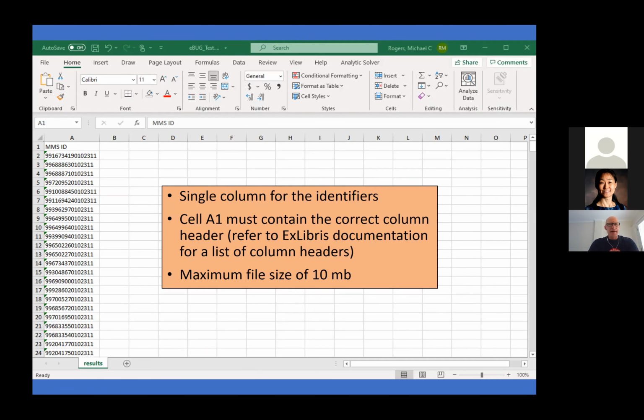So this is my Excel file that I've got with my MMS IDs. I've got 25 MMS IDs in here that I want to create a set from. What I was going to mention earlier is that the column header is really important in this process. You can see that my field for A1 is MMS ID. That's really important, that it retains that same capitalization and the spacing and everything for this process to work. And the Ex Libris documentation, again, has a really good depiction of what these column headers must be in your original file in order for them to work.